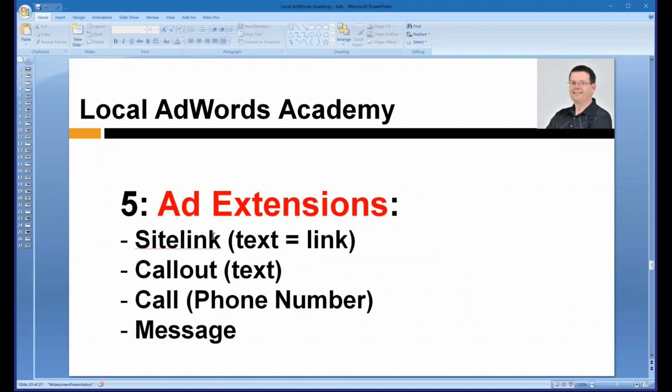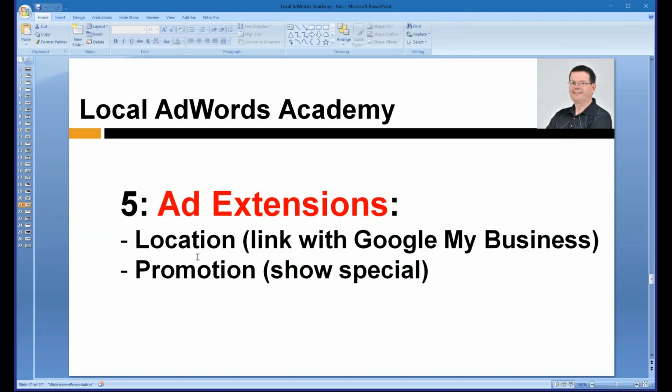So there are different ad extensions. Site link is a text and a text is a link. Call out is just text. Call is a phone number or a text message. Okay. The other ad extensions are location, link with Google My Business, and promotion.